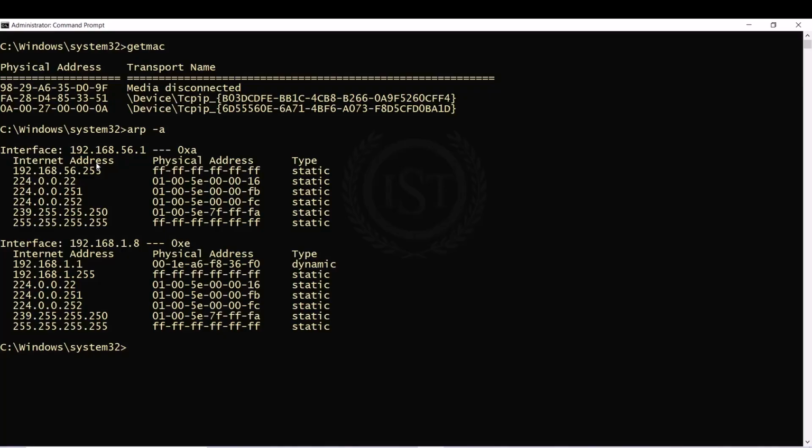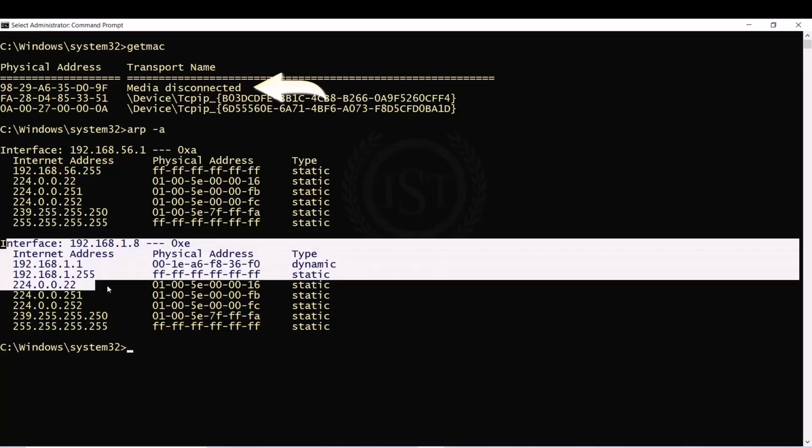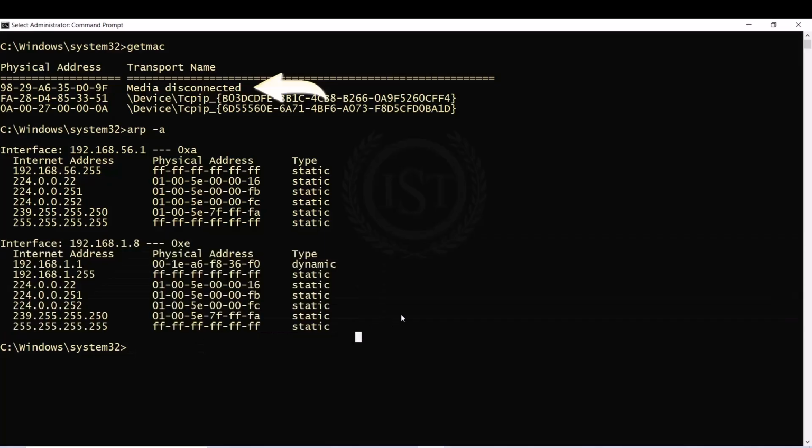ARP -a, enter. Now you can see the ARP tables. You have 2 interfaces. As you can see in the getmac output, the first physical address has media disconnected, and only the 2 below hardware addresses are connected. When you fire ARP -a, you can see the ARP table of those interfaces. You have 192.168.56.1 and its related ARP table with static entries, and below, the interface 192.168.1.8 has one dynamic and the rest static entries.